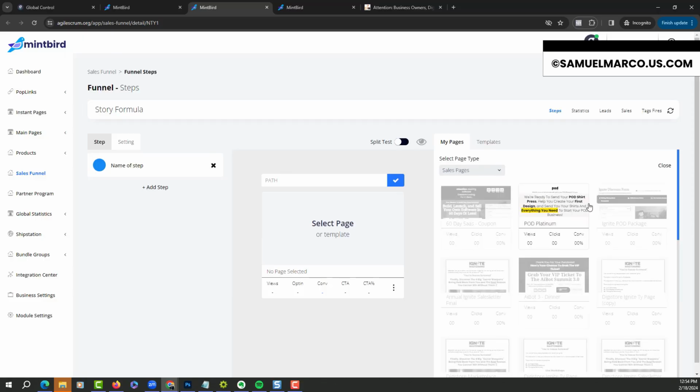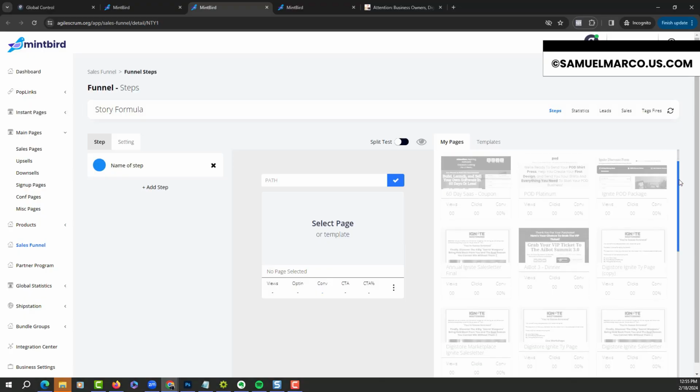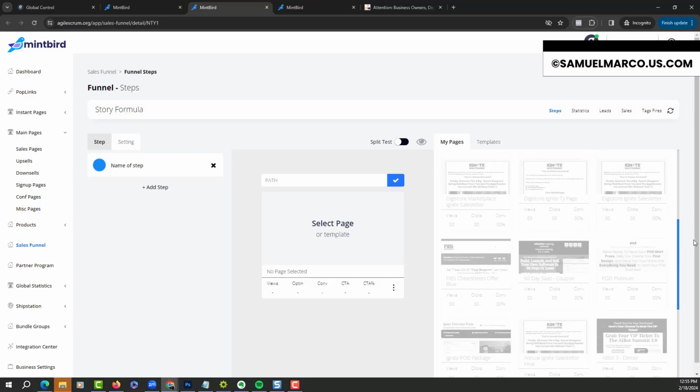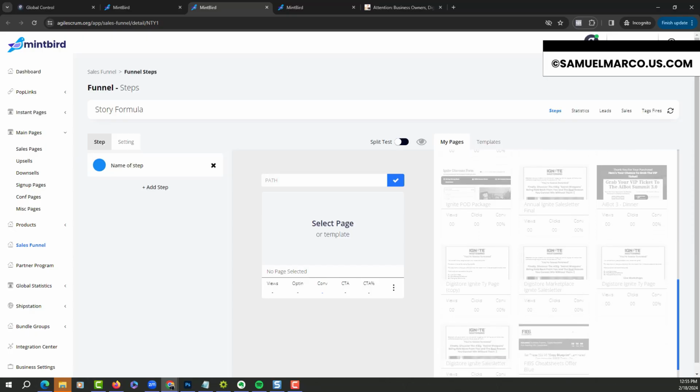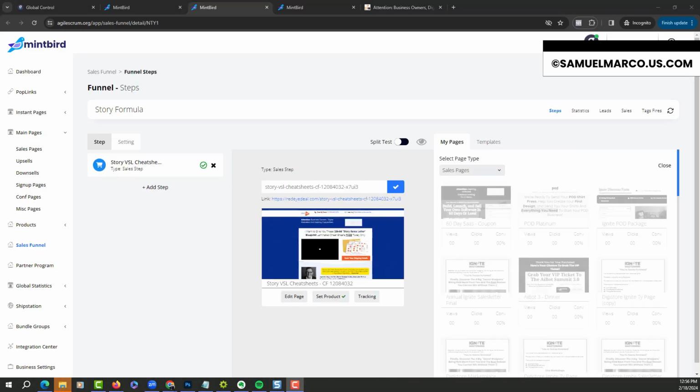Now that we've done that, you see that it has pulled in all of our sales pages. Just to remind you, and hopefully this starts to make a lot of sense, if we look under main pages, these are the sales pages that it's pulling in, directly from your sales pages. So all you need to do is go through and find the sales page that you want for the first step of your funnel. If I scroll down, it's not this one, it's this one right here. So all I need to do is click this once, and now you see that it has brought in our page.